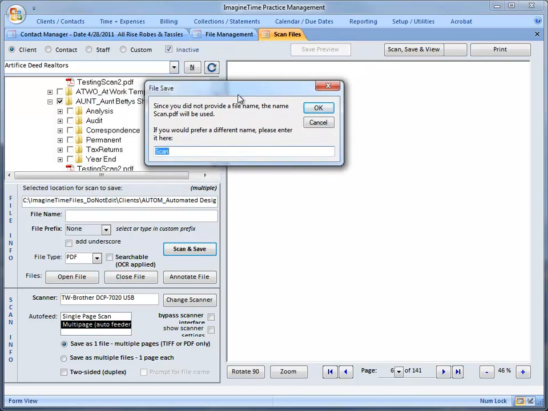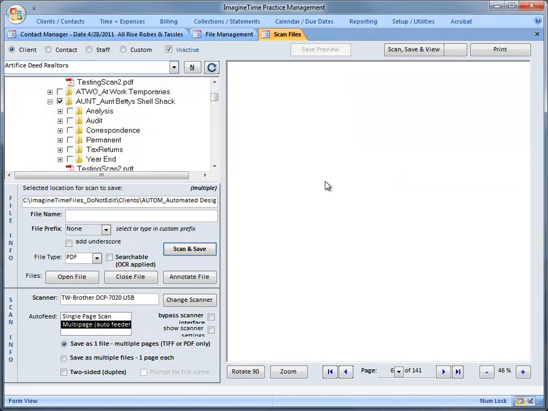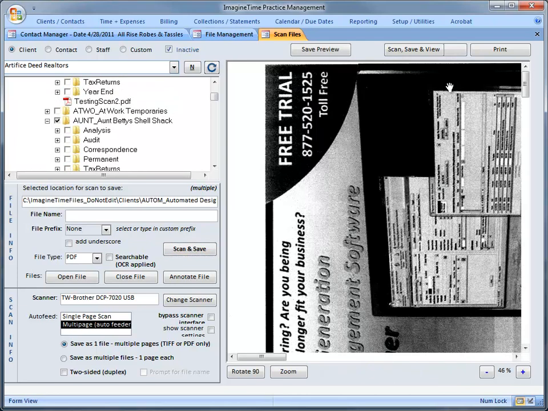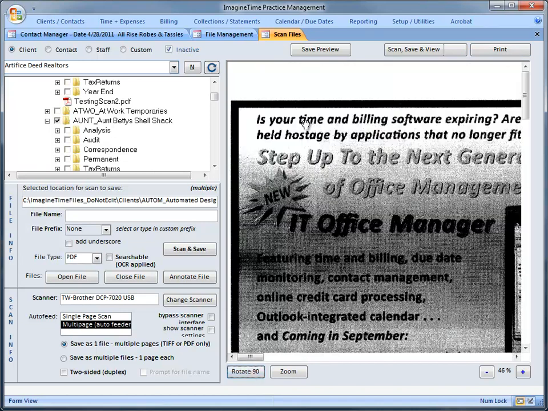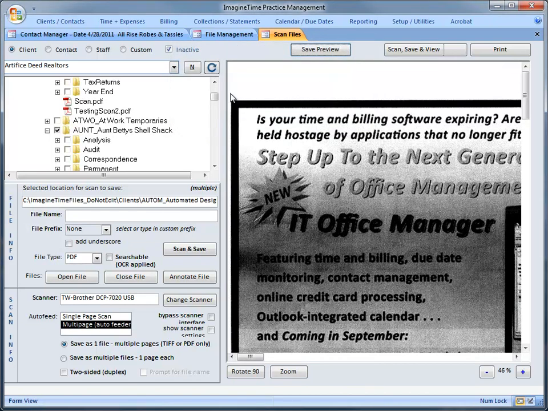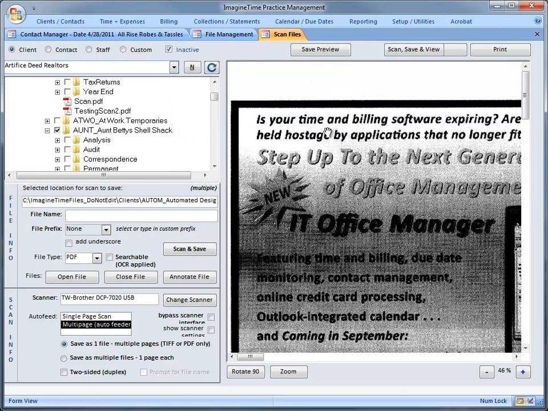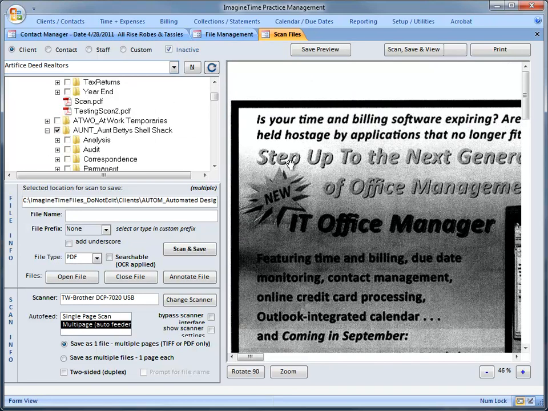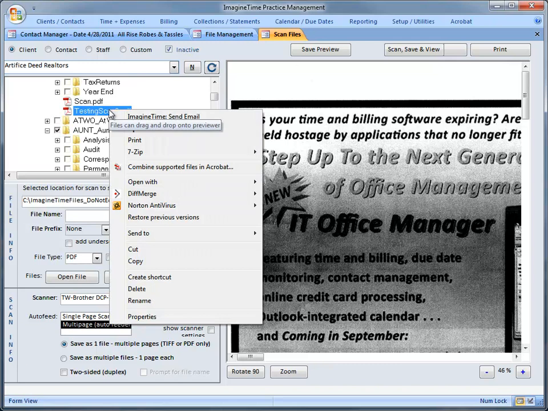If we don't provide a name, it'll also double check before it saves it to make sure that you're not overwriting a file that's already there. And again, we can drag and drop and see the preview. And there we go. You can also right-click on these folder browse controls and have all of the menu items available that you would through the normal Windows Explorer.